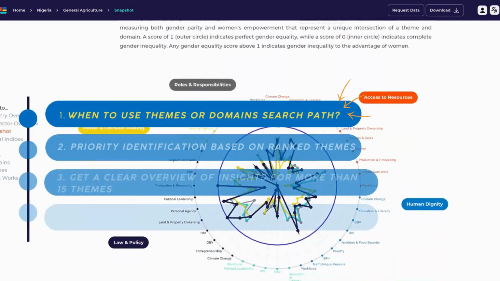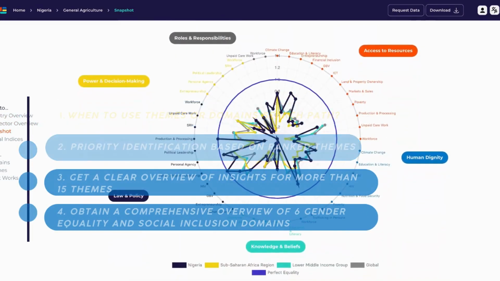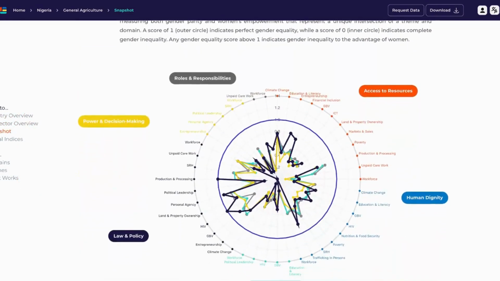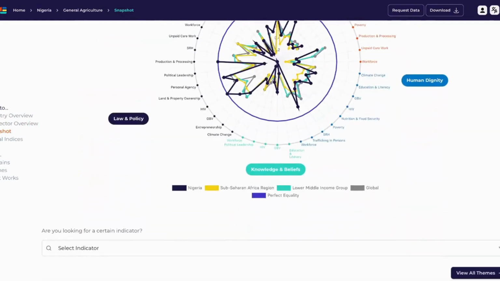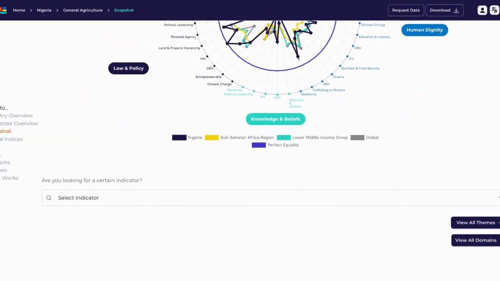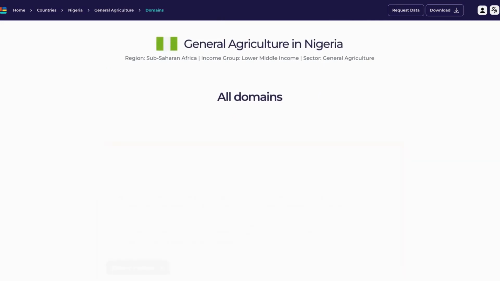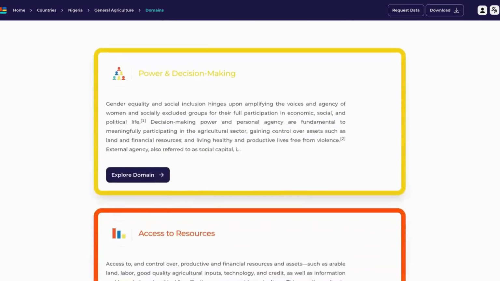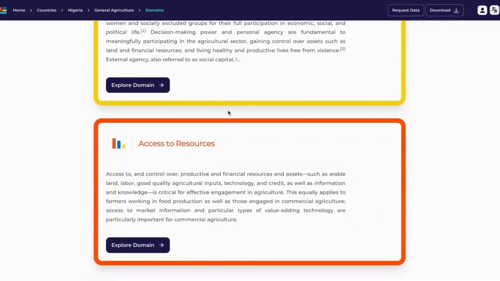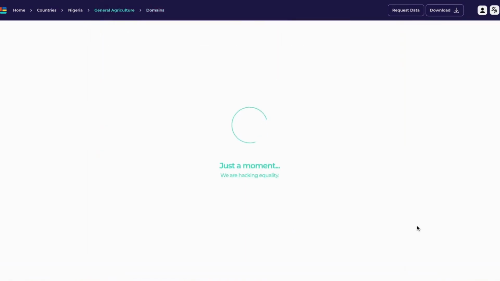Let's rapidly understand the main practical differences between domains and themes. This understanding will help you guide your navigation and search journey in our tool. Also, you can click on the link we put below in the video description to check the TAAP methodology in more detail. So what is theme and domain in a nutshell, and when do we use one or the other? In a very practical way, themes focus on specific narrowed-down topics like workforce, poverty, or gender-based violence, while domains provide a broader perspective on comprehensive gender equality analysis, encompassing dimensions like human dignity or access to resources.